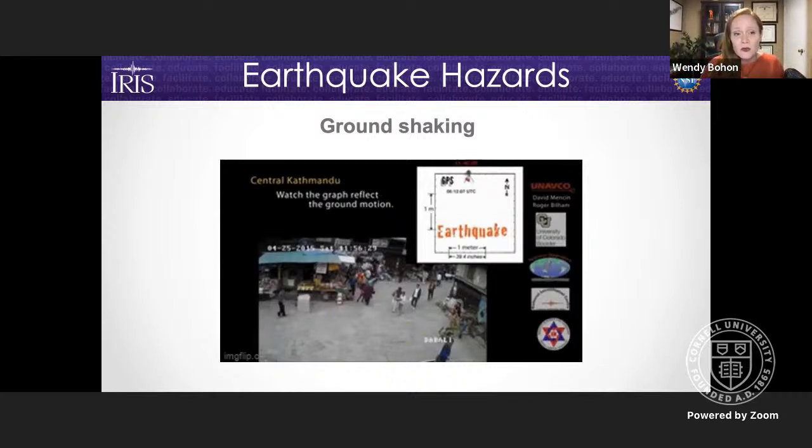Now, this is a really cool video from UNAVCO that's showing the 2015 earthquake in Nepal, a really large earthquake. I think it was 7.8. And this is like a closed caption video of a marketplace in Kathmandu. Inset right here in this white box is the recording of a nearby GPS unit. And so you're going to see the motion of the GPS and the motion of the people experiencing the earthquake.